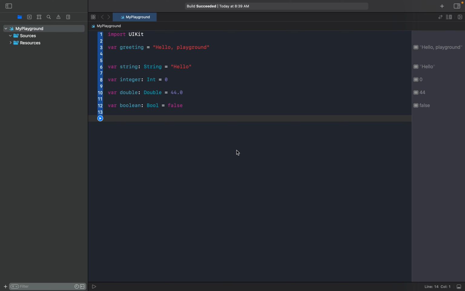Alternative to variables, we are having constants. As the name defines, we cannot alter the constant's value. So we will be denoting it as let.